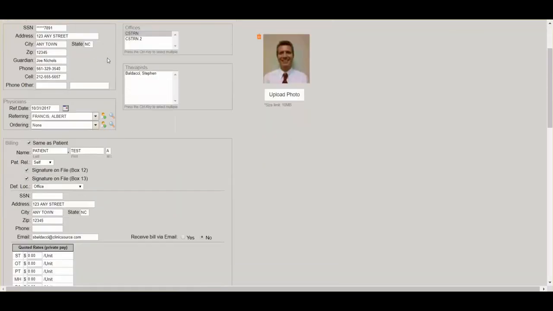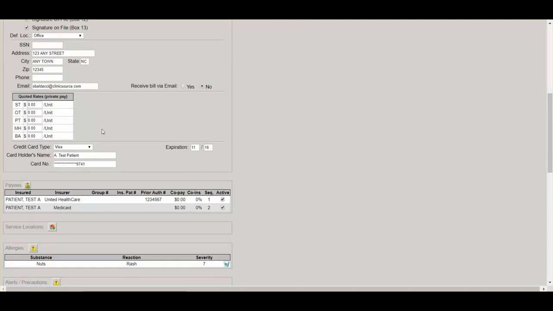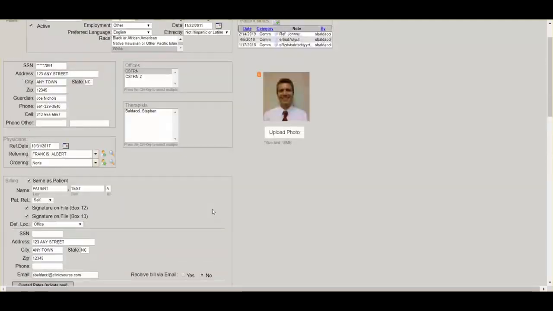You can see when I scroll down that this patient has a primary payer of United Healthcare, and you can see that by sequence number 1. And Medicaid as a secondary, and you can notice sequence number 2 off to the right. So I do have a primary and a secondary defined.